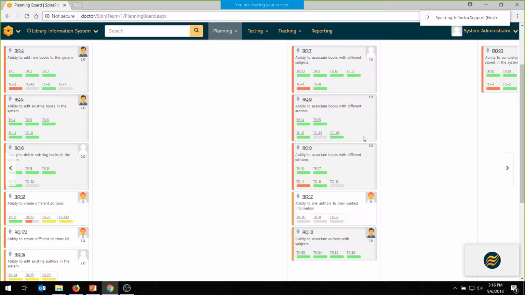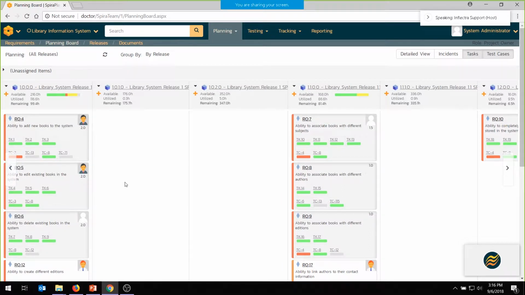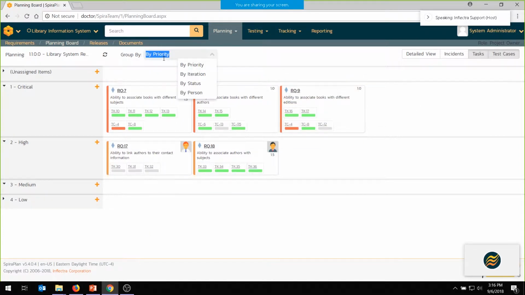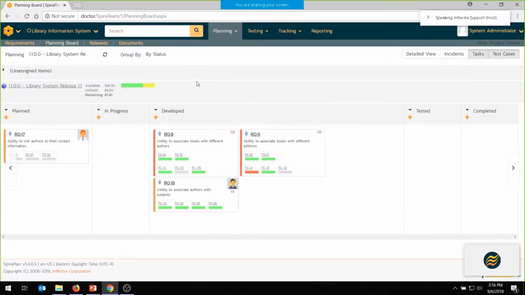So from the project management perspective, the planning board gives you that view at the project level, where you can see by release, you can see for the entire project, or you can see for a particular sprint. And you can see for a sprint in a Kanban view like this, where we see each of the items, what's planned, what's in progress, what's developed, what's tested. So you can see the flow of activities through that sprint or through that release, depending on which methodology you're using.